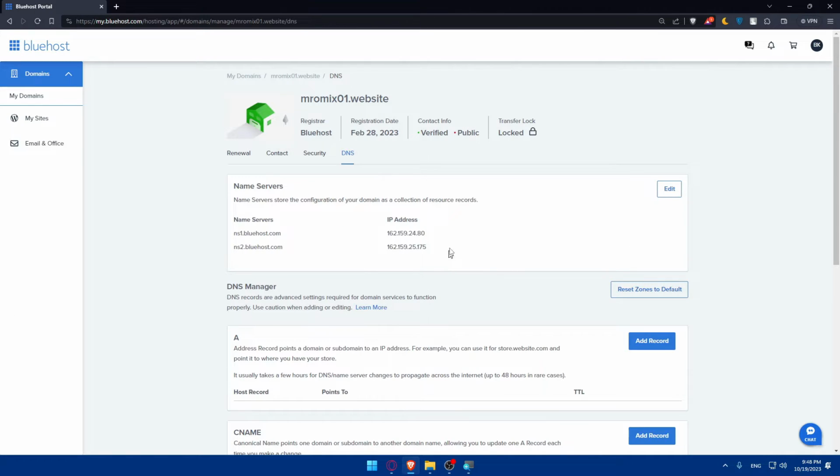After updating the name servers, save the changes, and this process might take a little while to propagate across the internet, so you will have to wait. After you've done this, you'll now have to go and log in to your Shopify account.